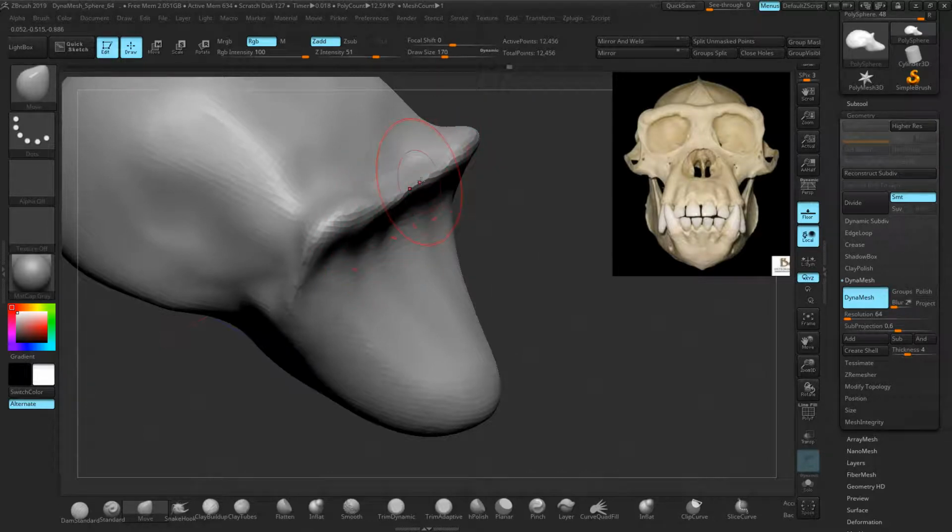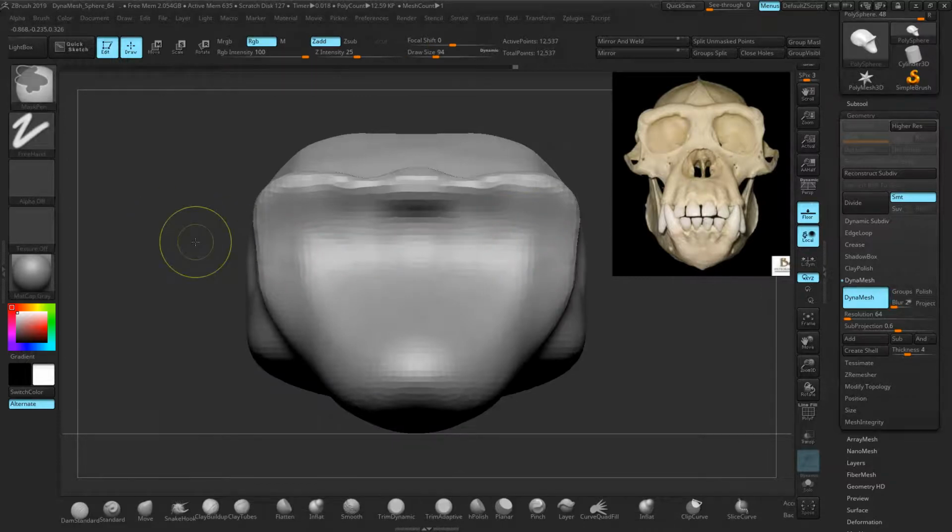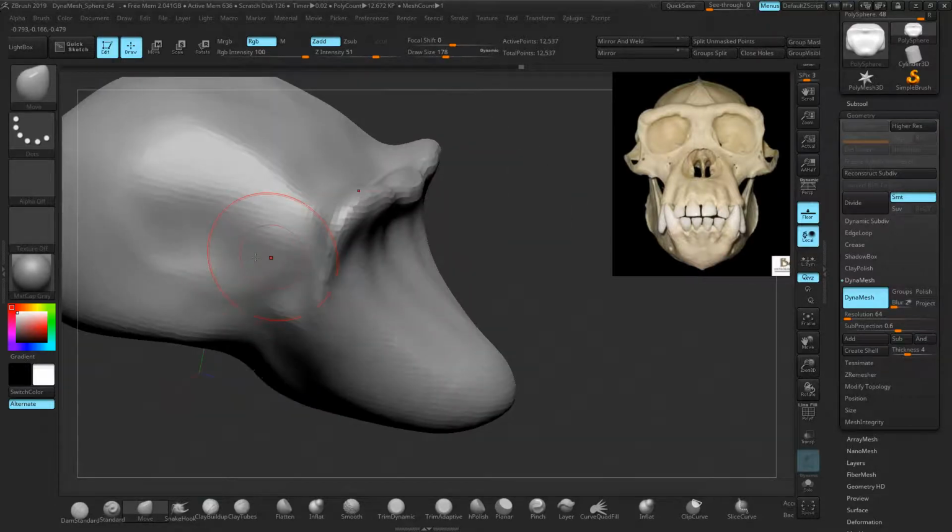So we can see here it actually started to get a little bit too thin, so we can use something like the inflate tool and just inflate that geometry just a little bit, and then Control, left click and drag to re-dynamesh.